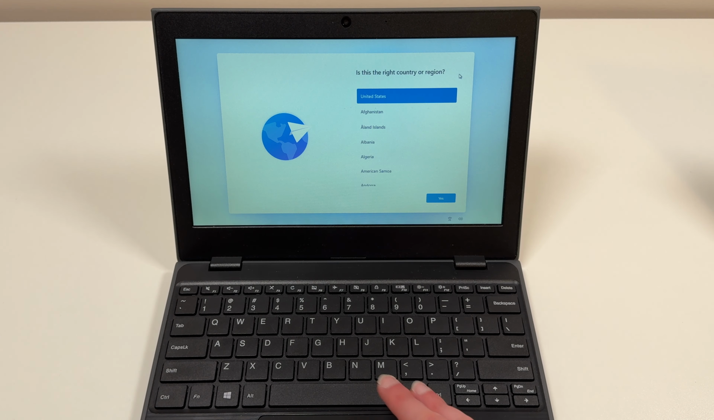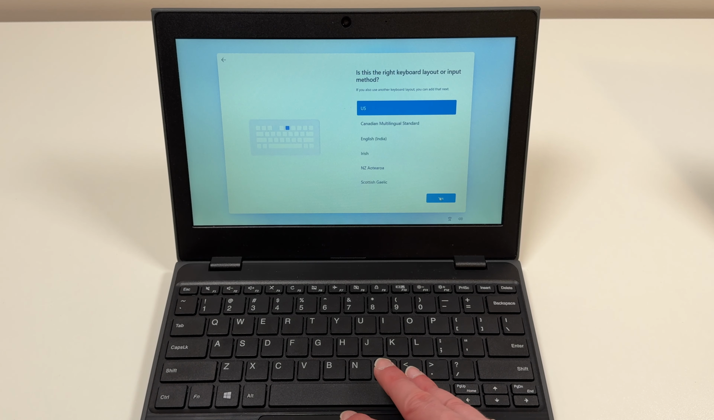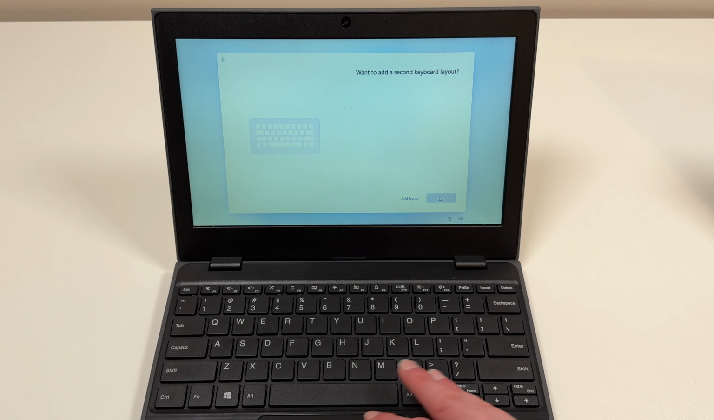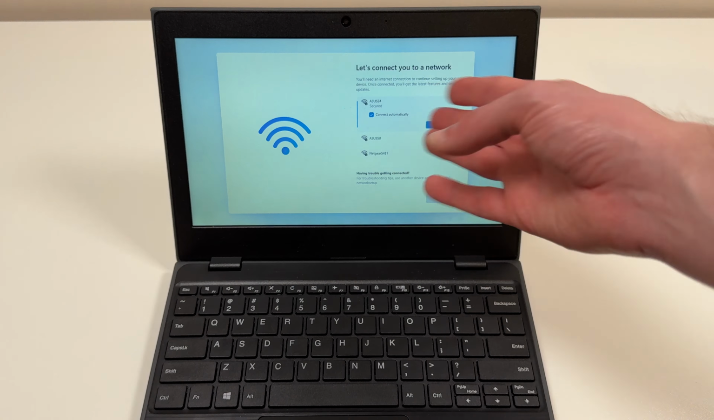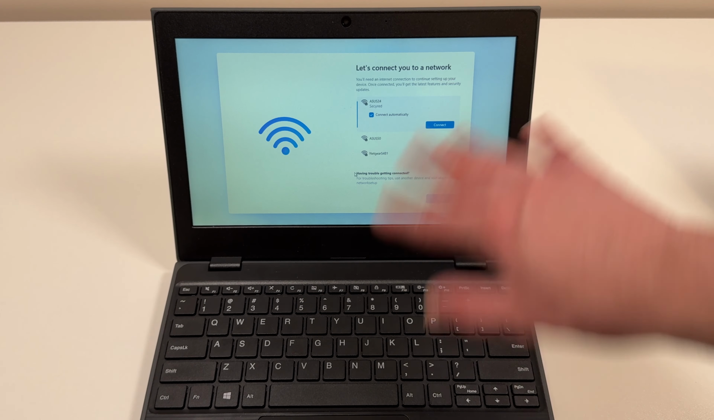Okay, so you're going to be at this setup screen. You can go as far here as getting connected to a network. So we'll do this, do skip here. And then it's going to want to connect to a network. We're not going to do that. You don't want to do this at all.